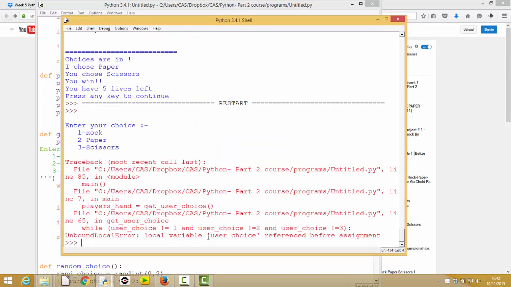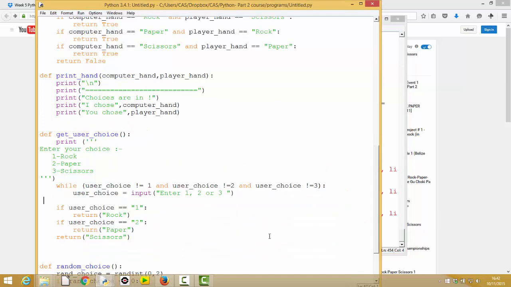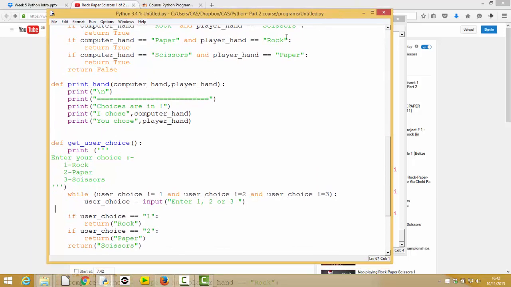And oh gosh, straight into an error. Local variable user's choice referenced before assignment, and that occurred on line 65. So go back into my code, have a look where line 65 is. There we go. Yeah, line 65 is here. So user's choice was referenced before assignment. Well, hang on, I define it here, but the very first time I hit this loop, I haven't got any user input already.